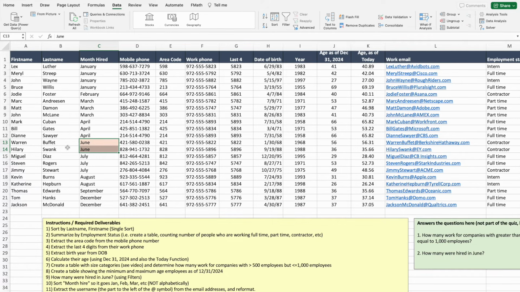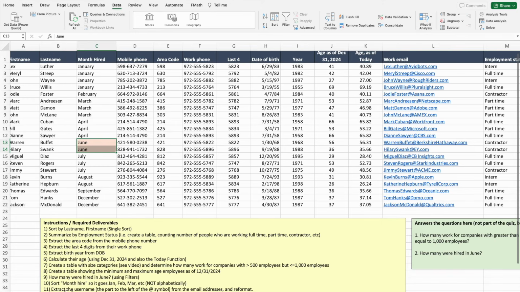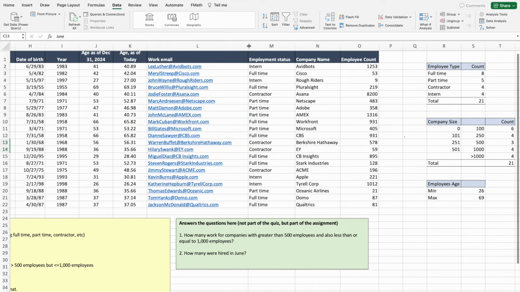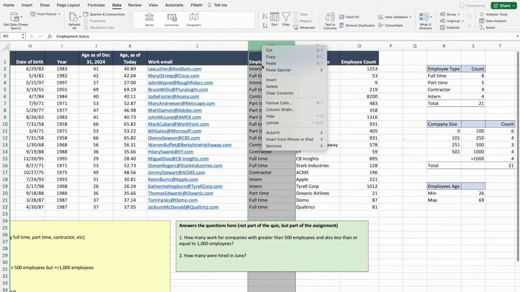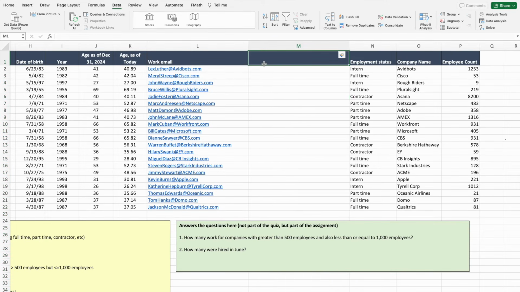The last thing that we're going to do here is extract a username to the left of the @ symbol on the email address. So we're going to come over here to column M. We're going to right click and do insert. And this is going to be username. It says let's extract a username, everything to the left of the @ function.